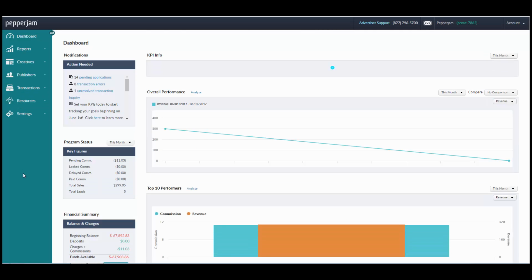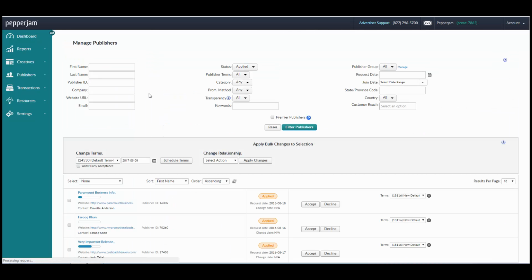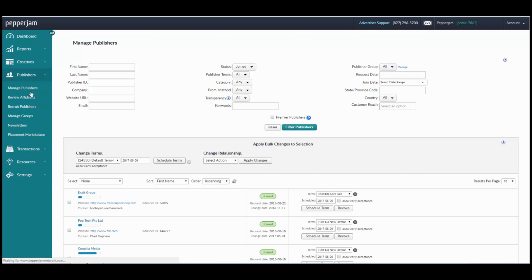So we mentioned in the beginning that you may see pending applications from publishers that are looking to join your program. And so you can take a look at that by clicking right on Pending Applications, and that brings you to the Manage Publishers page with a list of publishers who have applied to the program. But you can also get to the Manage Publishers page by going to the Publishers tab and clicking Manage Publishers. And you'll notice that there's a number of different ways to filter through here, whether you wanted to look up a company name or website URL to see if they've joined within Pepperjam.